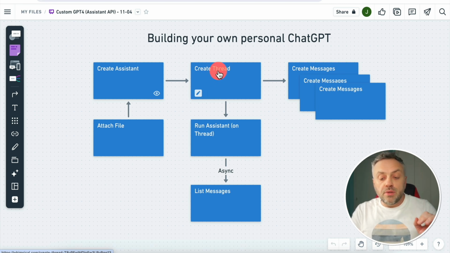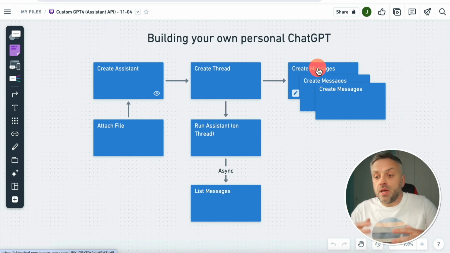Now, once you've created the thread, the next thing you're going to be doing is creating various messages on this thread. And these messages are exactly what they say. So you're going to send a message, hey, what's the capital of this country? The ChatGPT instance is going to reply. You're going to ask it another message.